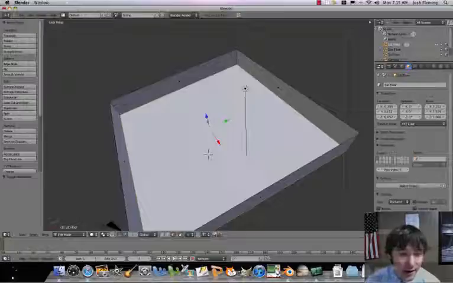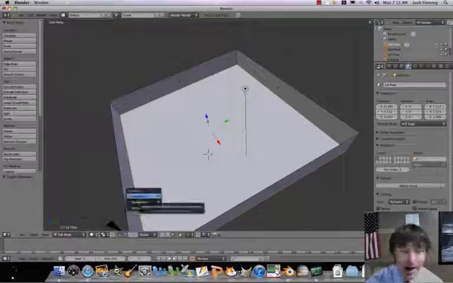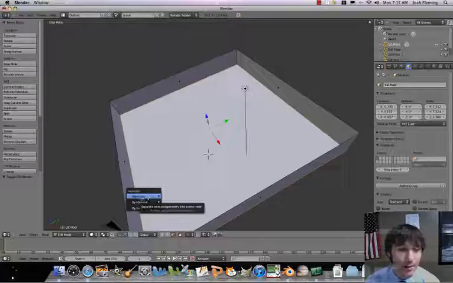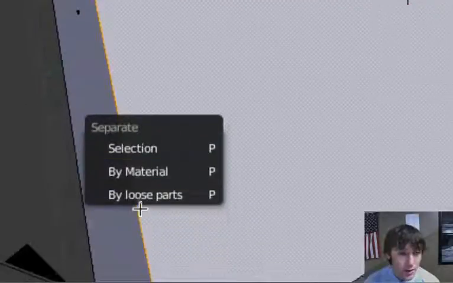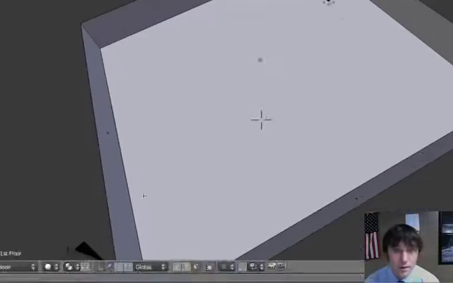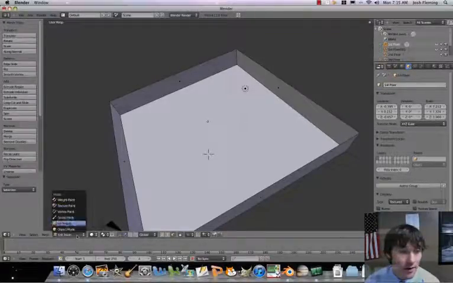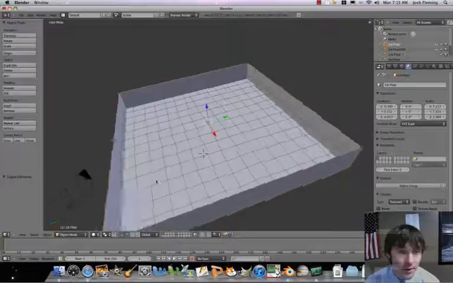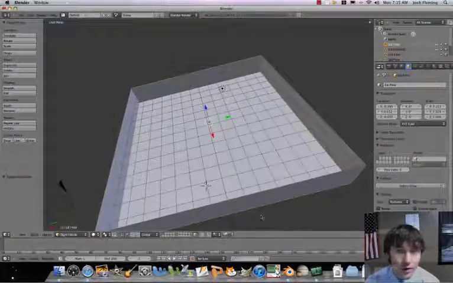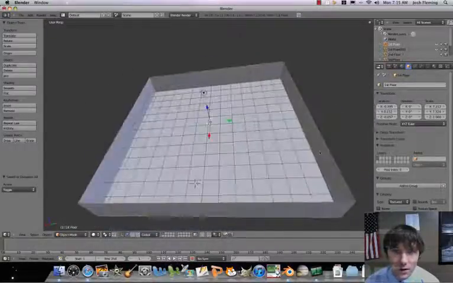So let's press our P key. That's just the letter P on your keyboard, and that is going to separate. This little menu came up: do I want to separate by selection, by material, by loose parts? We want to separate by selection. So now that is a different object. Let's switch back to object mode. You can see now we have two different objects. We've got the walls and the floor.